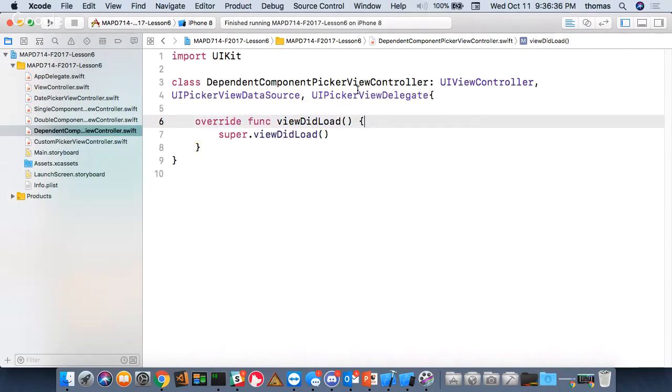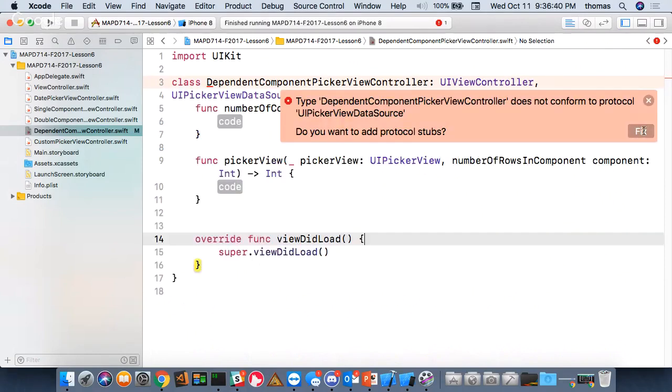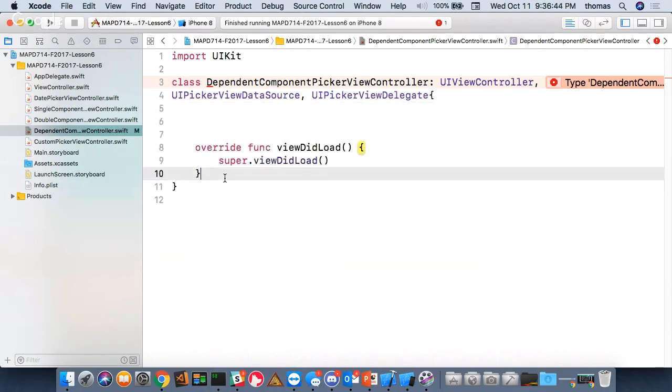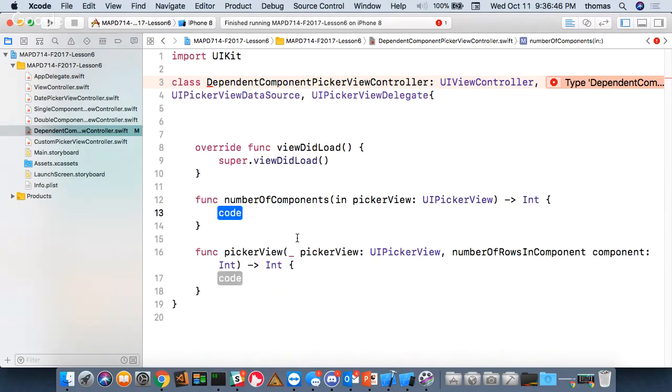And we'd be conforming to the data source and the delegate, so we need to add those extra fixes, which is right here. We're going to take this stuff and put it underneath here. This is before we do anything else.